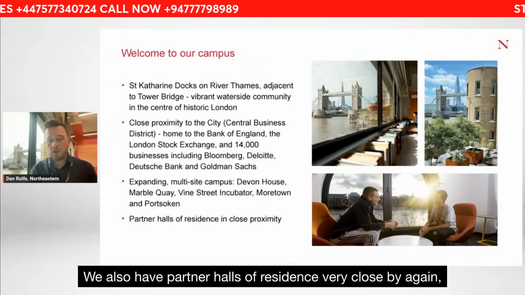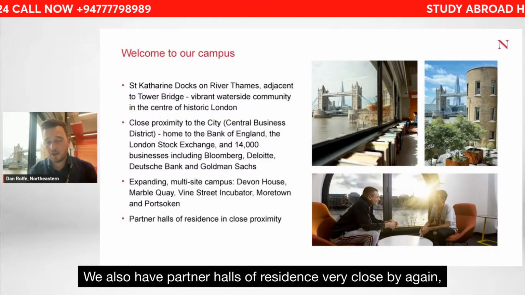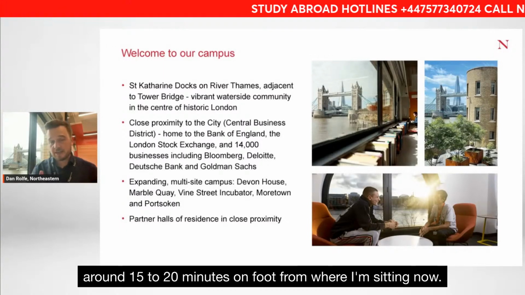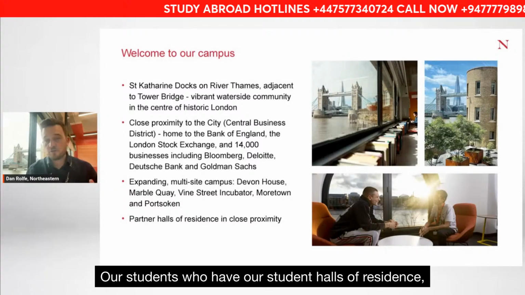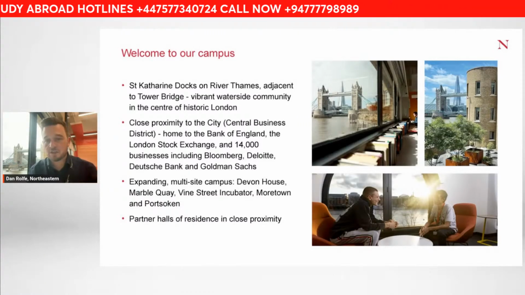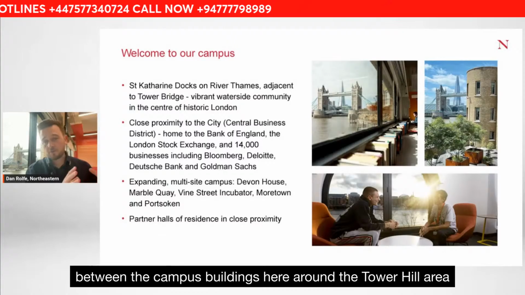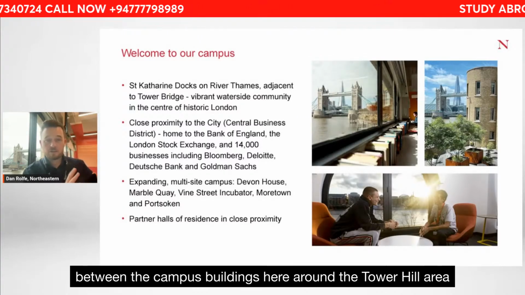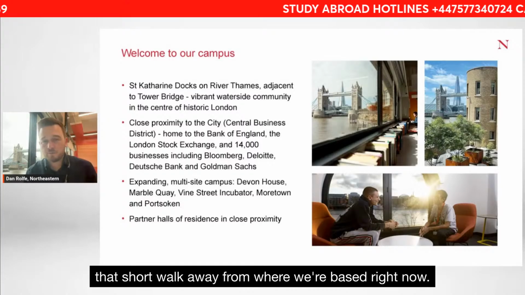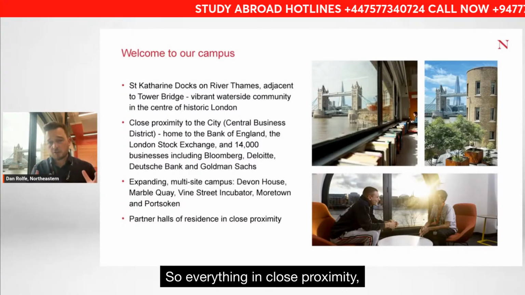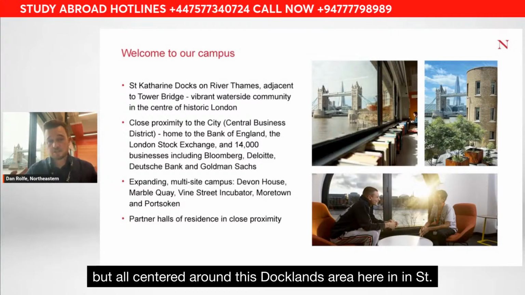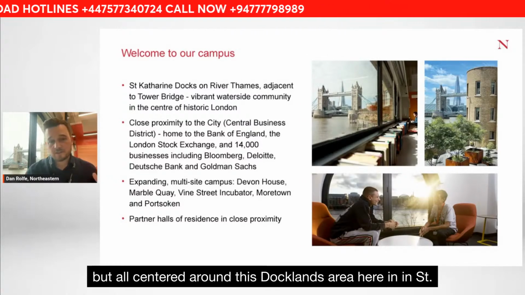We also have partner halls of residence very close by, again, around 15 to 20 minutes on foot from where I'm sitting now. Our students will have our student halls of residence, which they can live in throughout their time with us here at Northeastern. And there's a well-trodden path between the campus buildings here around the Tower Hill area and the accommodation that's that short walk away from where we're based right now. So everything in close proximity, a growing multi-site campus, but all centred around this Docklands area here in St Catherine Docks.